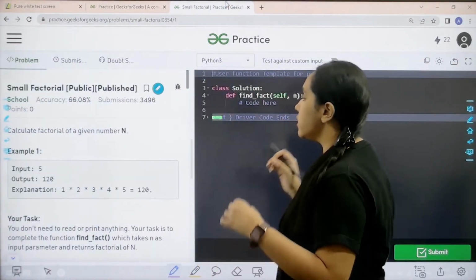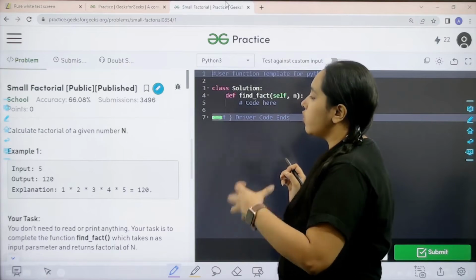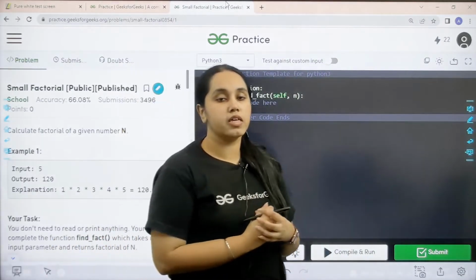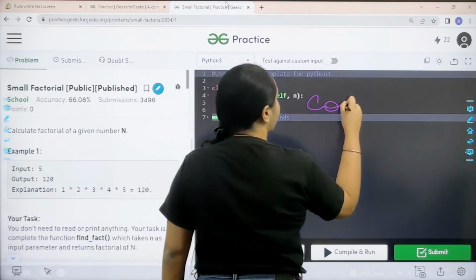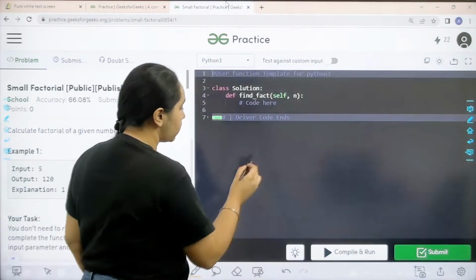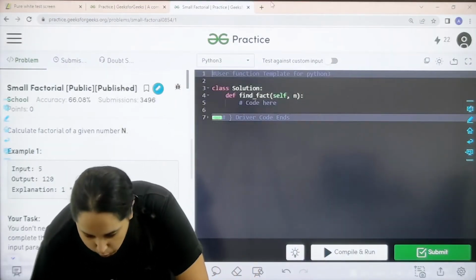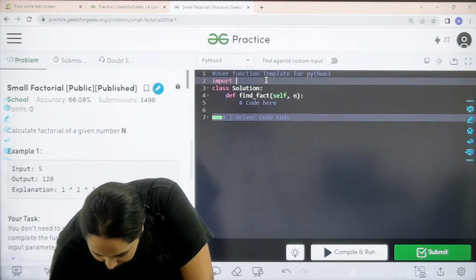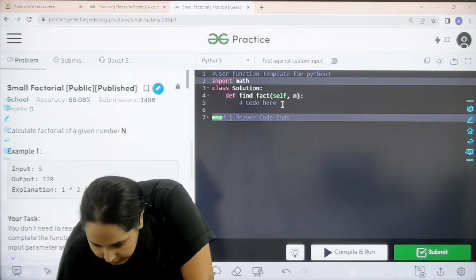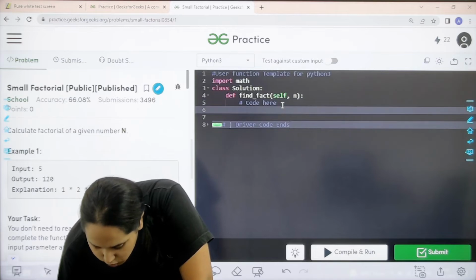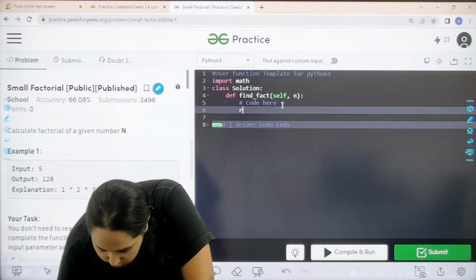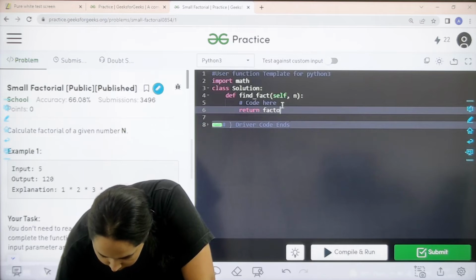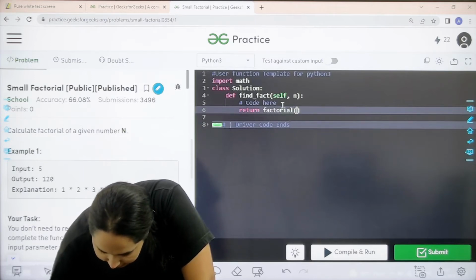The question is: calculate the factorial of a given number n. So you need to calculate the factorial of a given number n and you need to code over here. Let's start. First step is importing the math module. Import math. The next thing is I would code over here and directly call the factorial method. So return factorial and then circular brackets n.